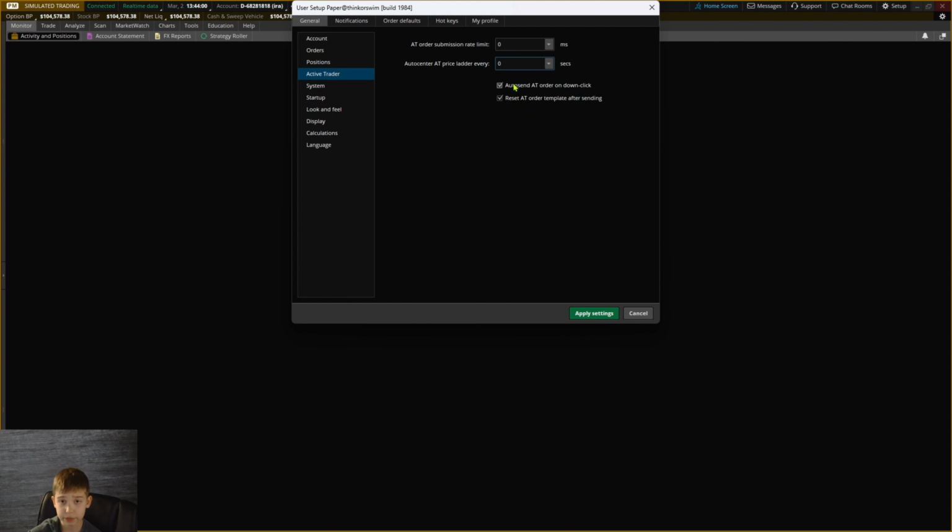Now I can also auto send active trader order on down click, and reset active trader order template after sending. So actually this is not what I prefer, because if you want to place 2 trades quickly with a stop loss and limit, this will reset the active trader, and if you have a trade on there, like a 2-to-1 risk to reward ratio trade, it will reset everything and it will just be a single order, which is not what I prefer.